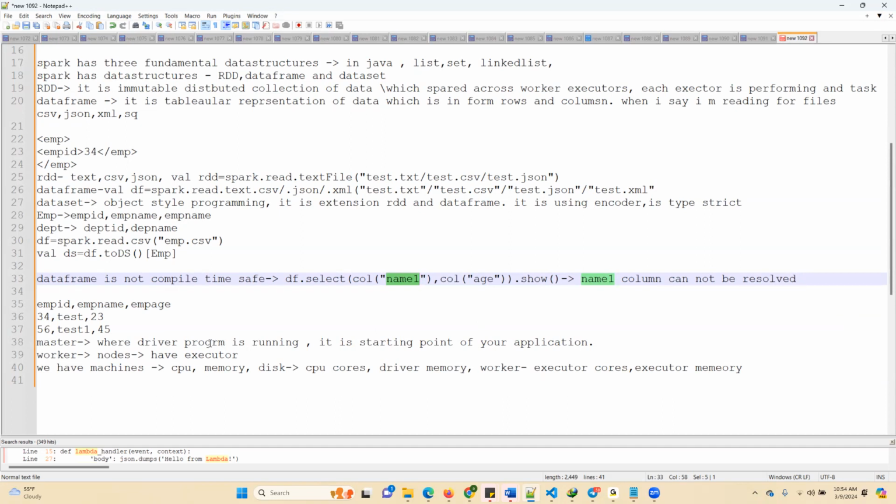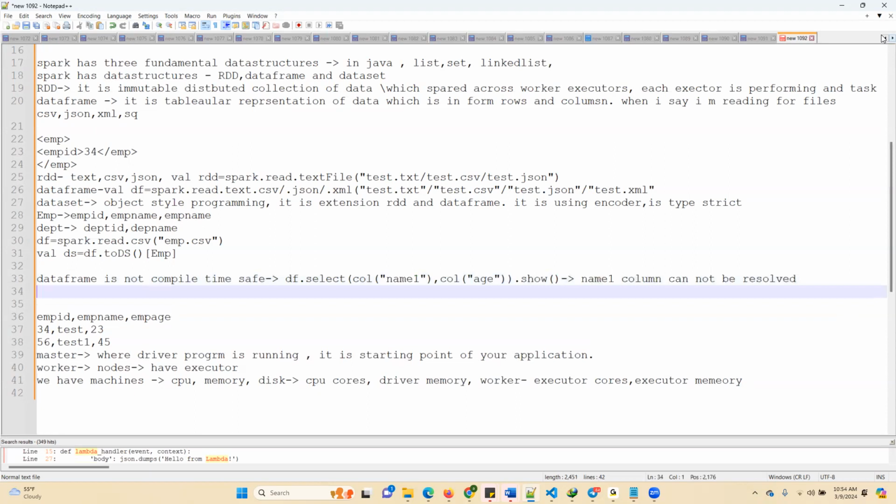That is the reason we should not give the column names manually. We should read the columns programmatically, like df dot columns. When I write df dot columns, I will get a list of columns. That list I can iterate over and assign the column.